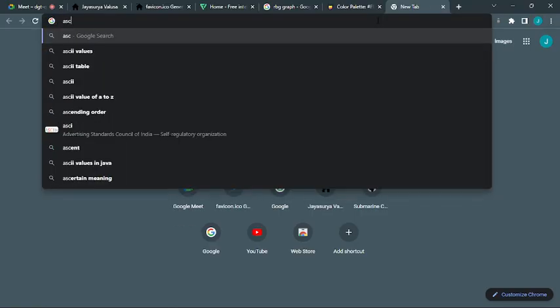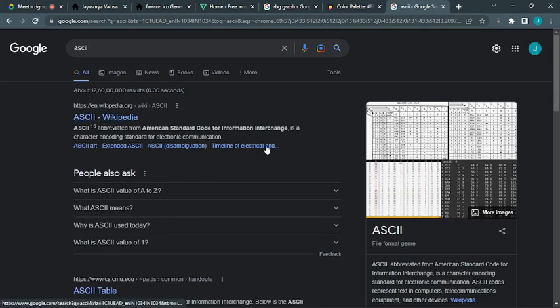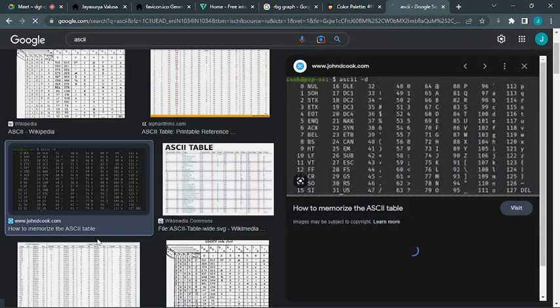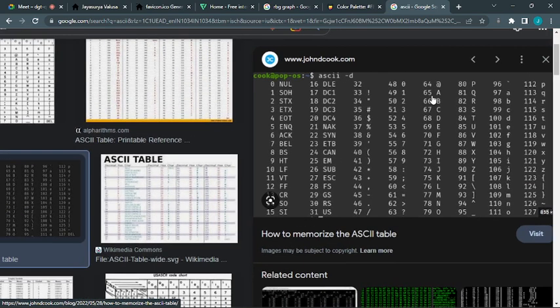ASCII code means alphabets like A to Z will be assigned numbers. Let me show you here. This is the ASCII table. Every character will be given a number. A means 65, B means 66. ASCII stands for American Standard Code for Information Interchange. Let us see.